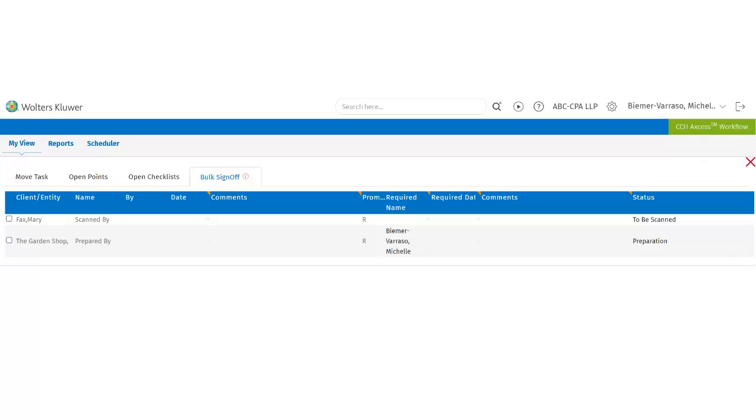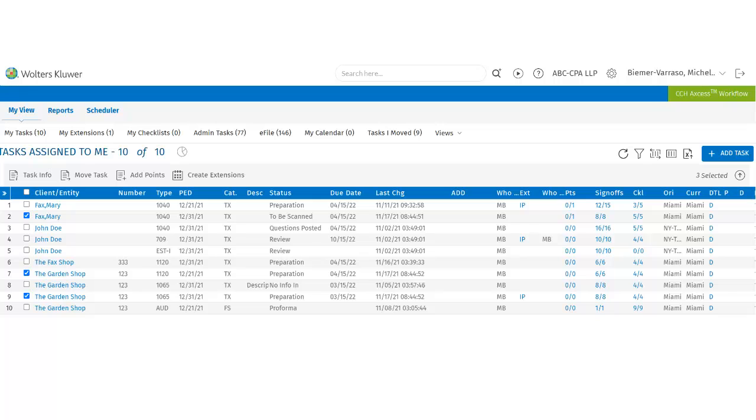The other place to complete sign-offs is the Bulk Sign-off tab. The Bulk Sign-off tab displays all of the warning and required sign-offs that are linked to the from status of the task being moved. To sign off using this tab, select the tasks from the My View or Search page and select the Move Task tab.